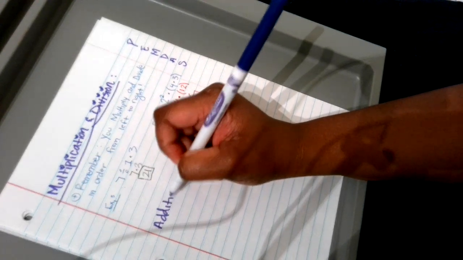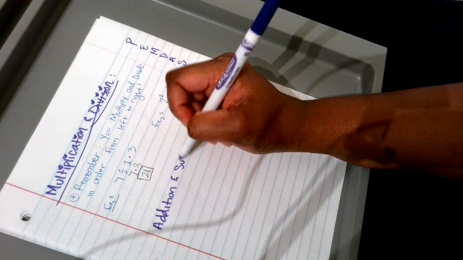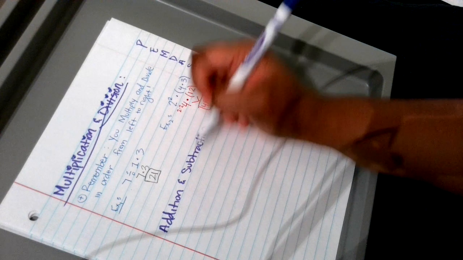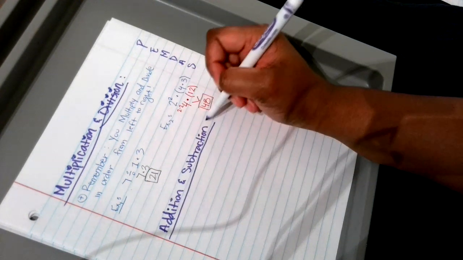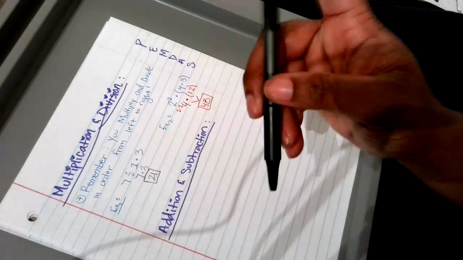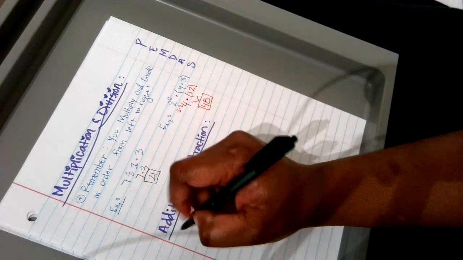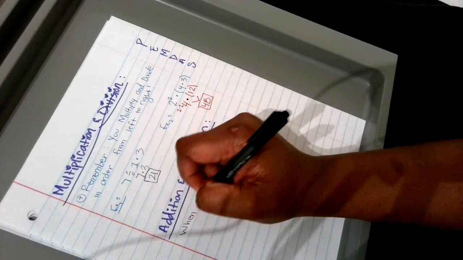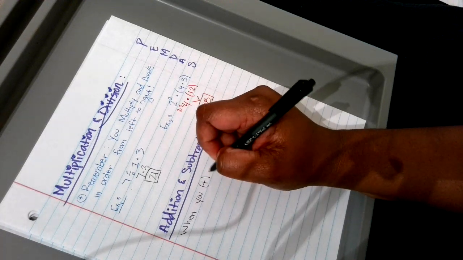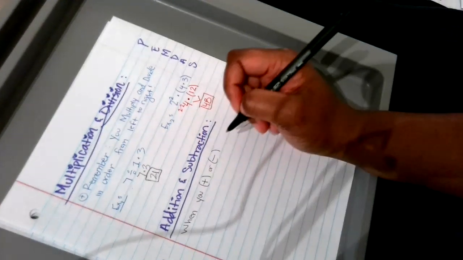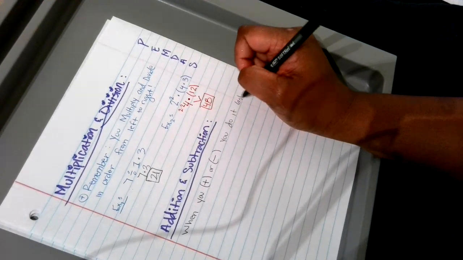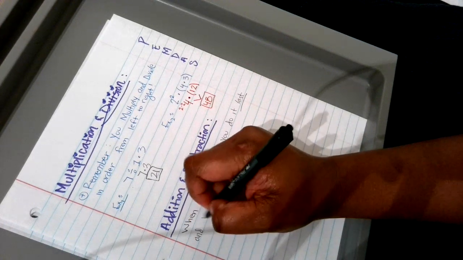Addition and subtraction. Okay. Now for this one, the same rules apply. When you add, so I'm going to use this symbol for addition. When you add or subtract, you do it last and from left to right.